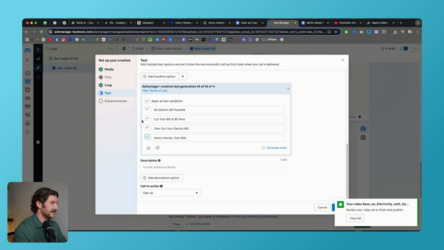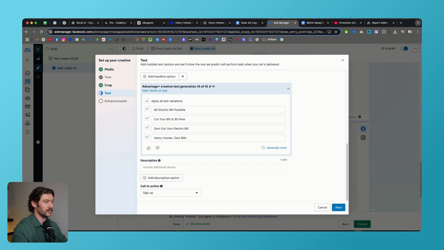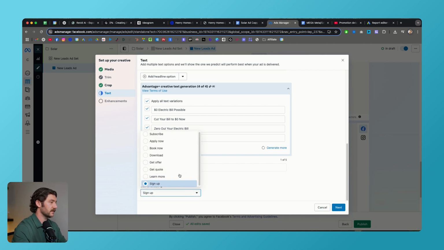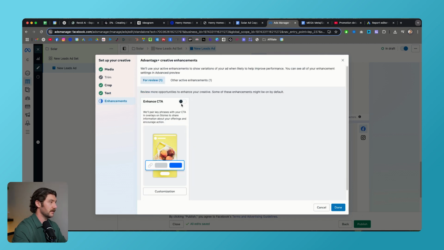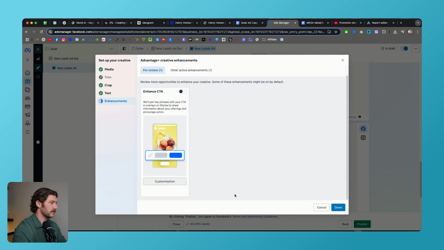If we're split testing headlines like this, it's not the biggest deal because the headline usually doesn't make a ton of difference if it's similar. So these are all very similar headlines, right? If it was something completely different in terms of a hook, that could make a difference. Call to action, I actually like to have learn more because it's just less committal. And then we're going to, I don't want customization.